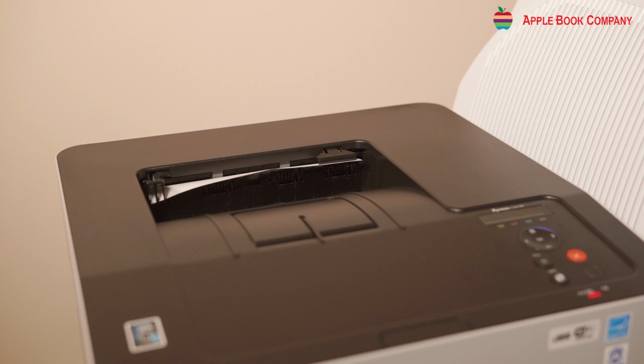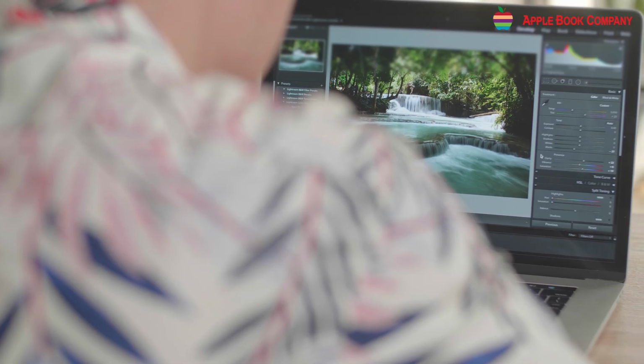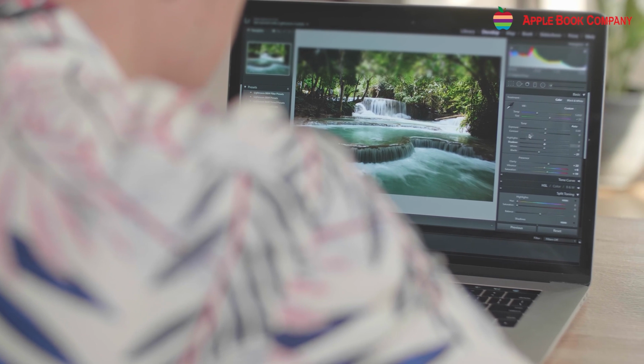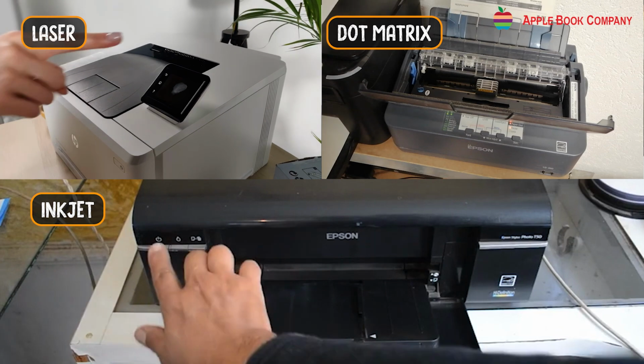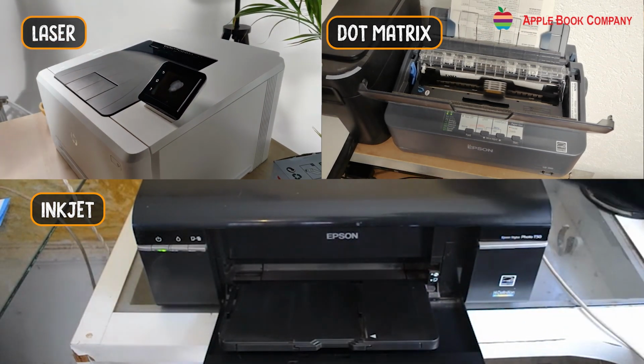Printer. A printer takes what we see on the screen and prints it on the paper. After we finish typing or drawing on the computer, we can use the printer to get a hard copy of our work. There are 3 main types of printers, each with its own way of printing and uses.